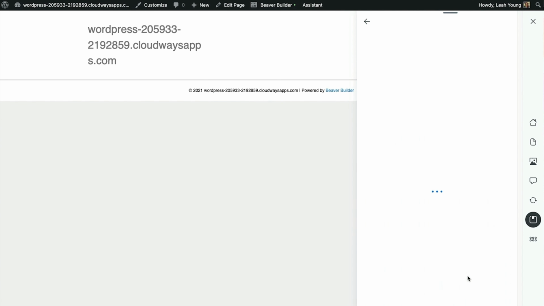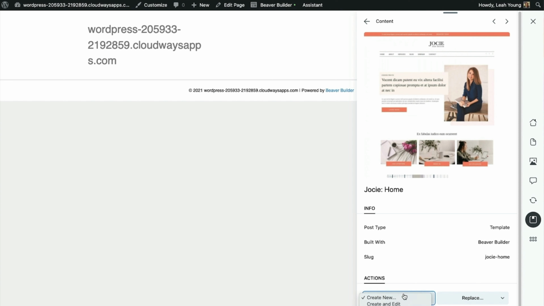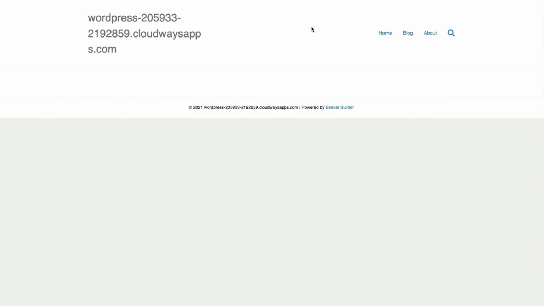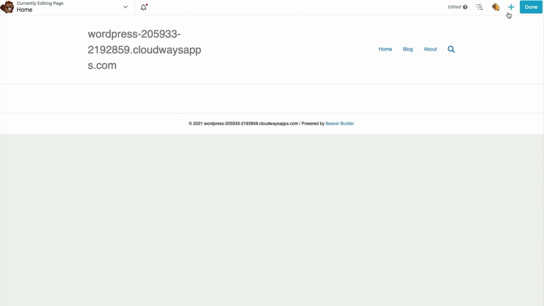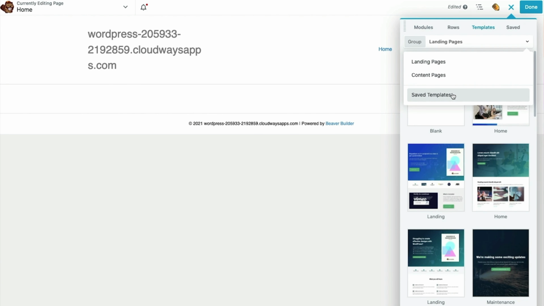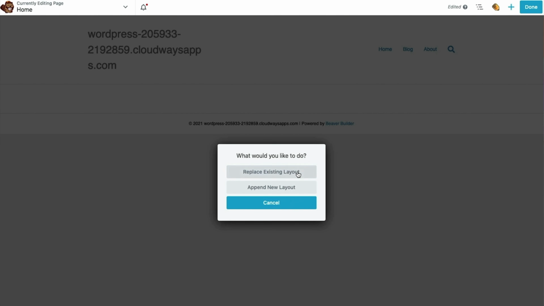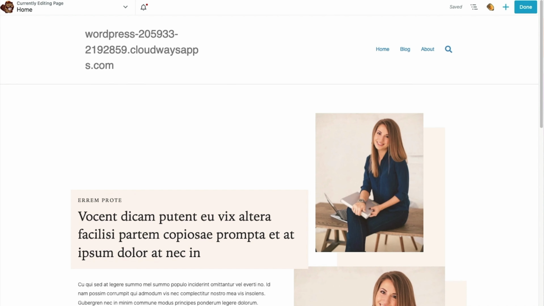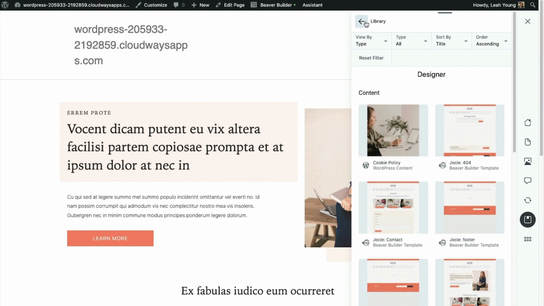The first thing I'm going to do is import a Beaver Builder page template. And I'll just go ahead and launch Beaver Builder and add that to my page right now. And the next thing I'm going to do is add Themer layouts to replace my header and footer.